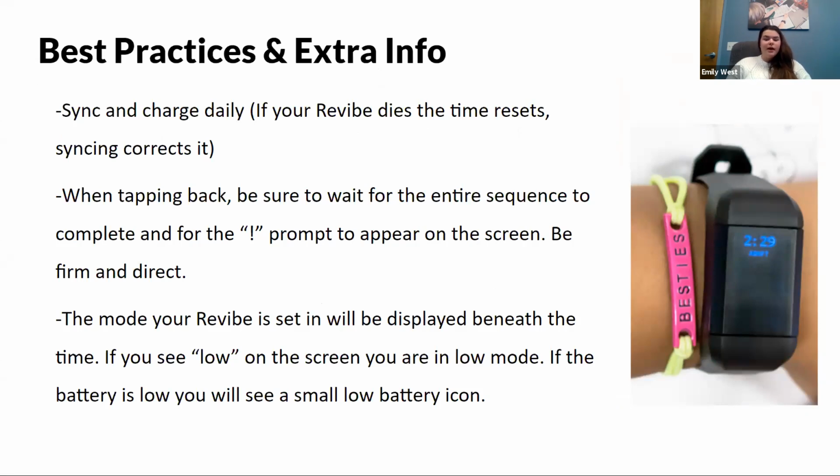When tapping back, you want to make sure you're waiting for the entire vibration sequence to complete and for the exclamation point prompt to appear on the screen before tapping. And you want to be firm and direct. So the Revibe screen, it's not touch sensitive, so you have to be pretty firm with your taps for it to know that you're tapping. So be pretty firm, definitely practice.